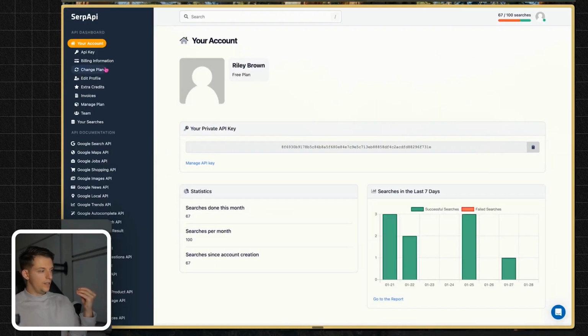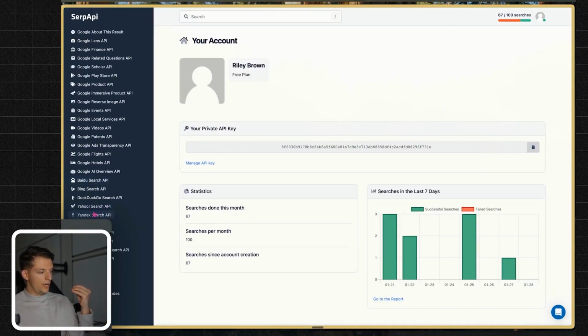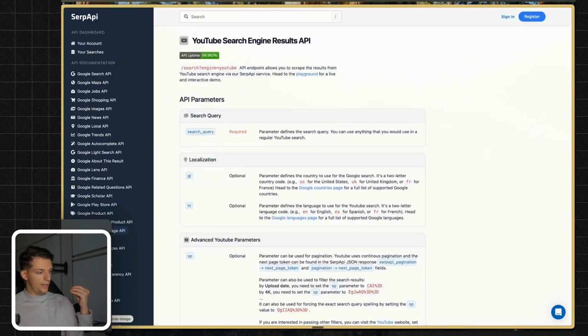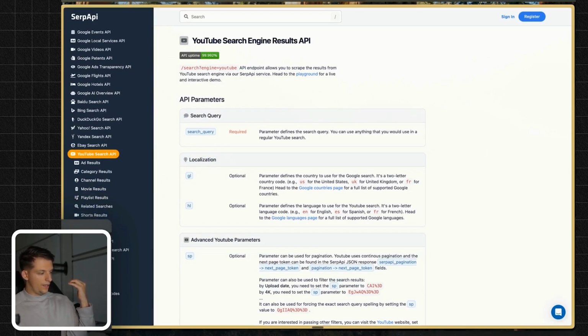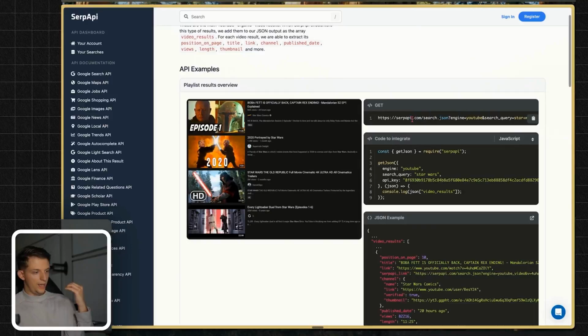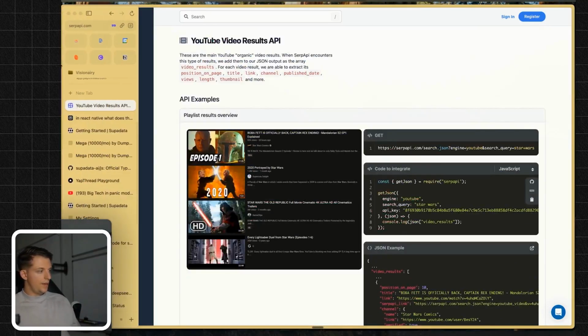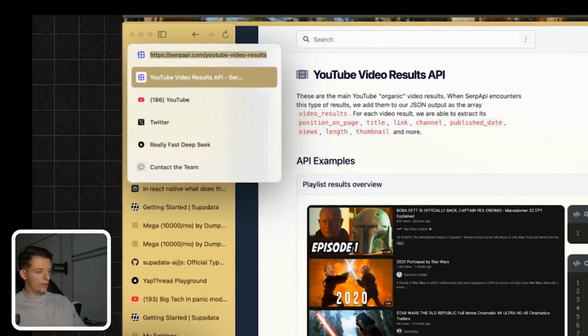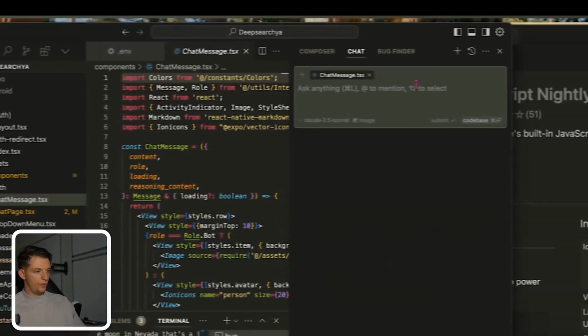Now, what this is going to do is allow us to do a YouTube search API. So we need to find the video results. So we're going to type in what we want to have happen here. This is the API we're going to want to use. So we're going to copy this and we're going to go back to Cursor.